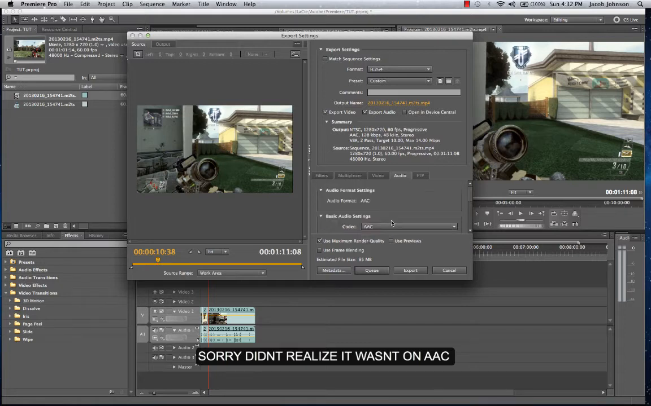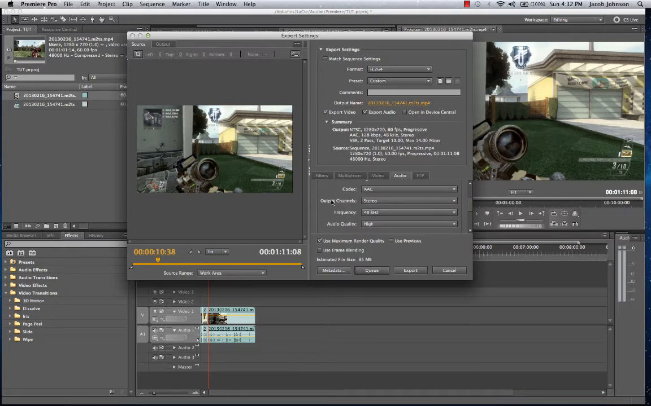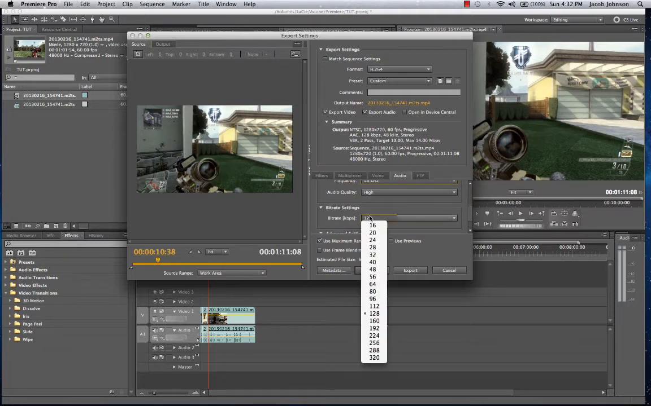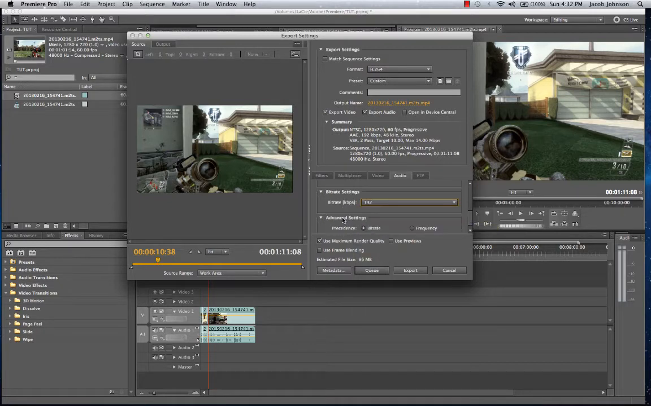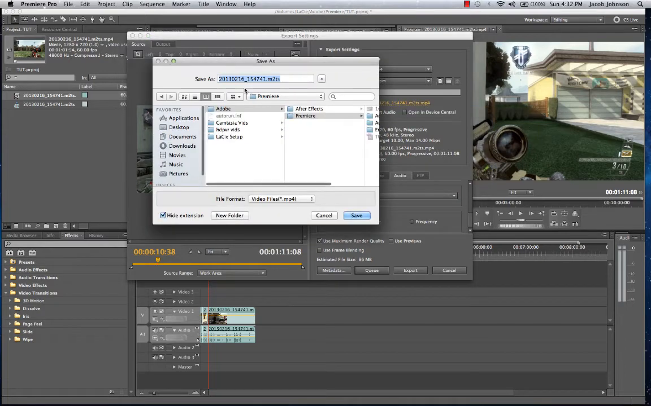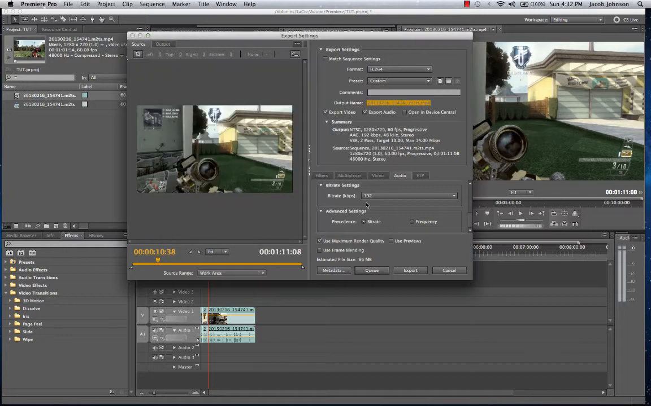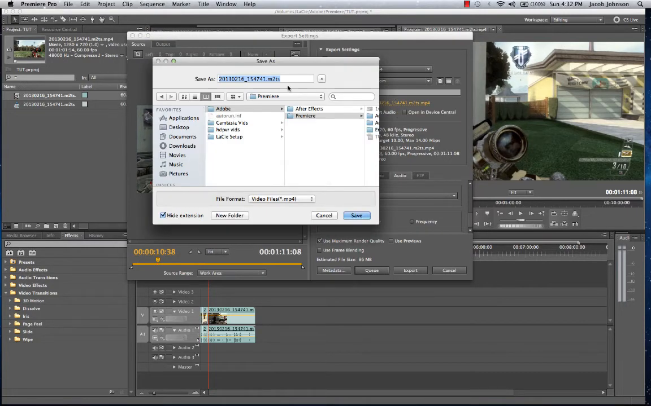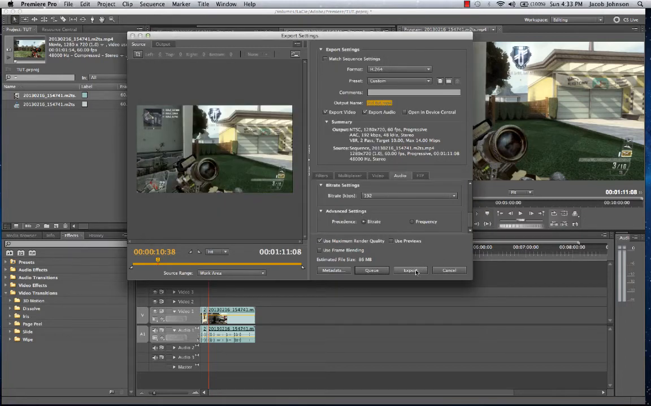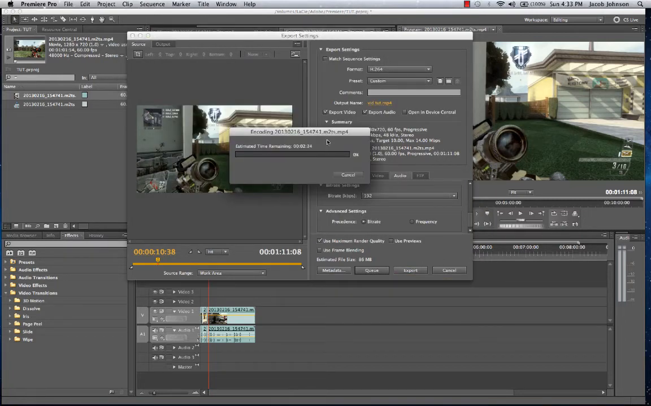Oh, so we're using AAC. That's very important. 48 kilohertz. High. Okay, now see it goes up to 320, but I'll put it at 192 for this video, and then select my output destination. Change the name. Export it. Now, once it's exported, I'm going to come back.